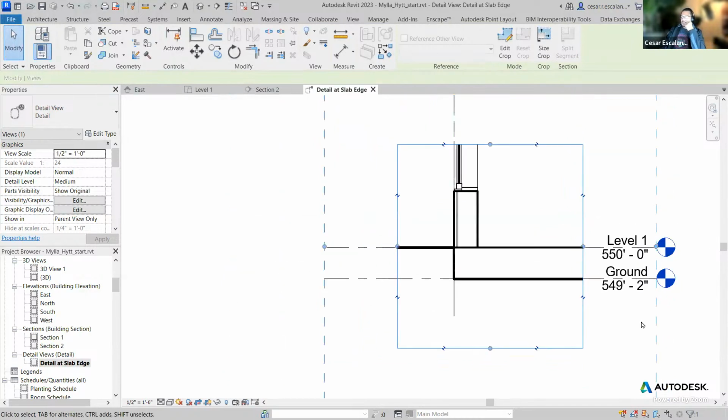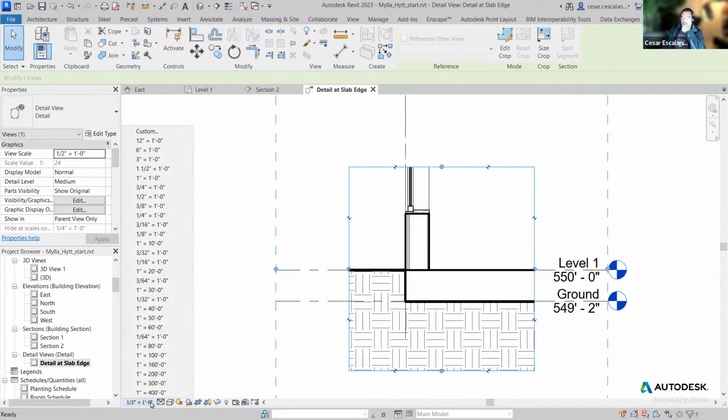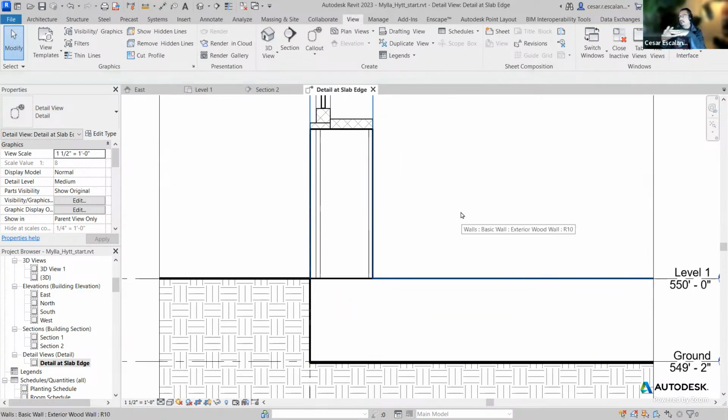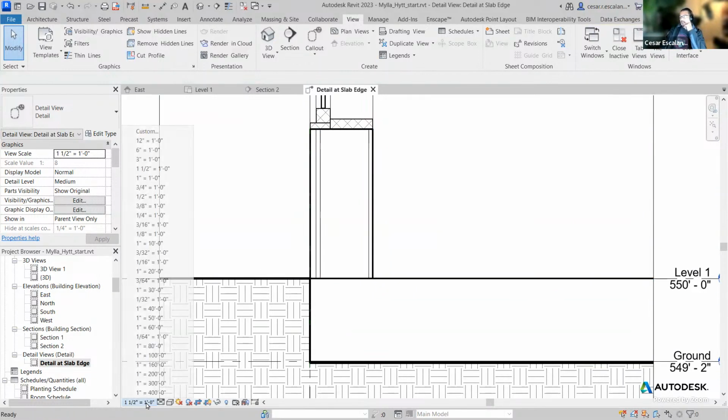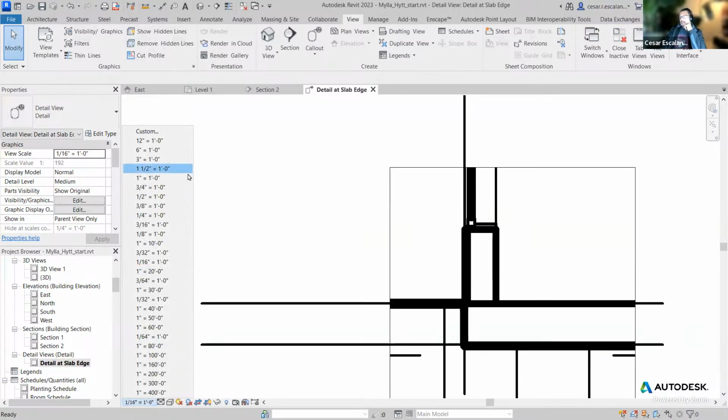The first thing I'm going to do is change the scale. This is a detail that by default goes to a half inch equals 1 foot, as the view type is set up by default. Maybe we change this to 1 1/2 inches equals 1 foot. Notice how the line weights all scale up and down according to the view. If this was a detail at 1/16, you see those line weights. So the line weights scale according to the scale of the view.